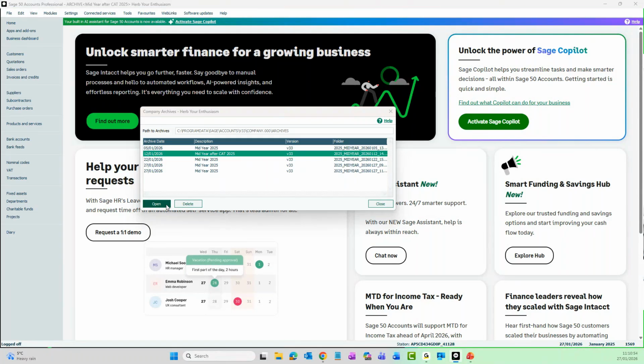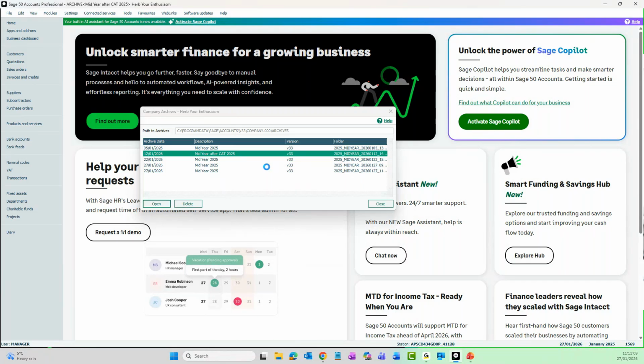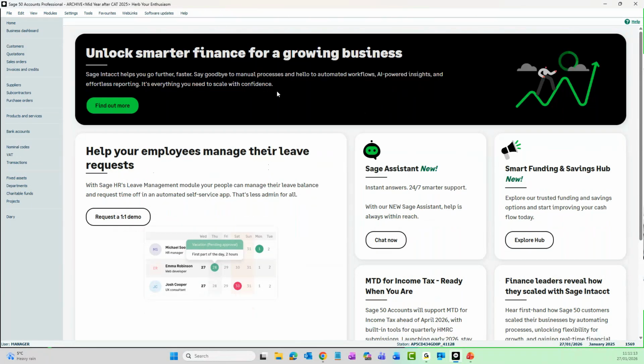So that is a screenshot as of the 12th of January. This is when I took the archive. You would be logging on with the details that were applicable at that time. I haven't changed mine, so it's still just manager with my password on there. And you can see I'm not sitting waiting for it to restore, that's me straight in. So I'm into my company archive. So you can see how quick that is.